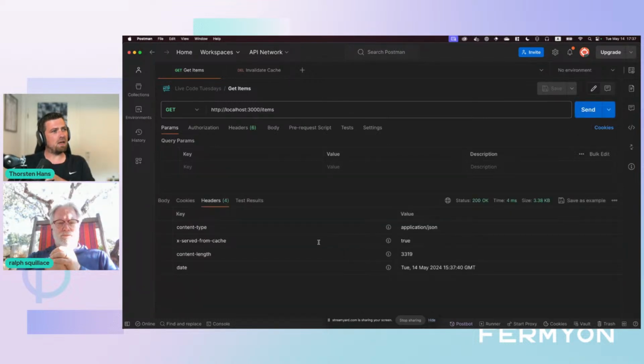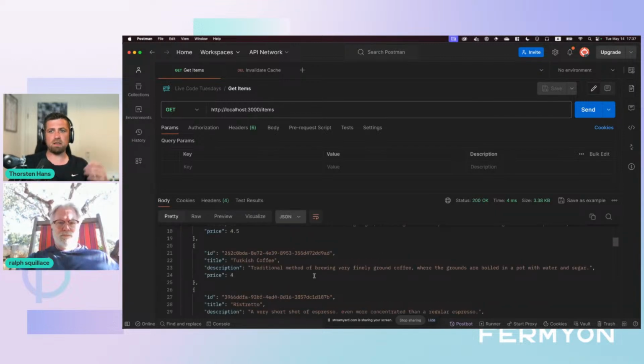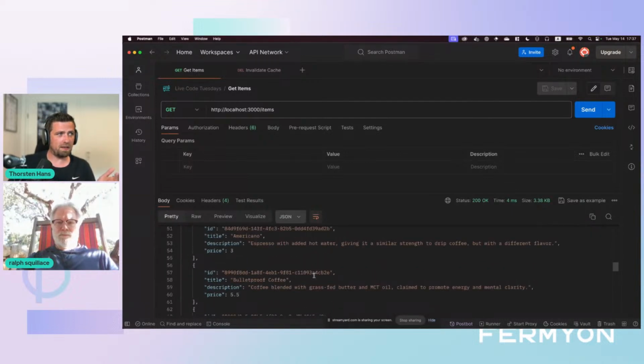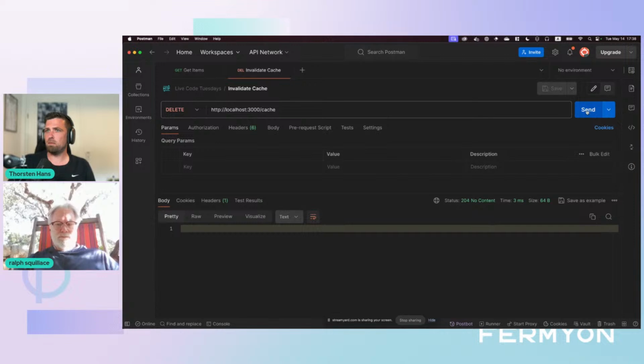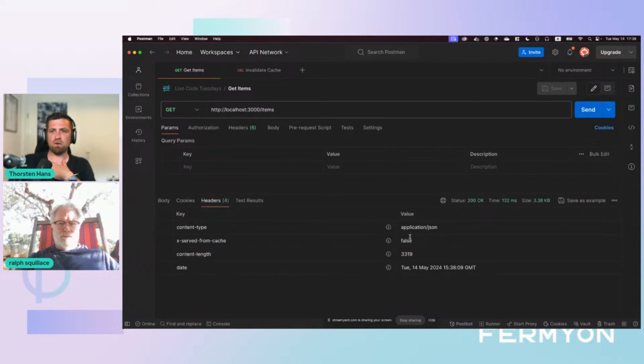So now this value with all the items, let's take a look at that, and you see there's different coffee specialties being returned from the database. But in this case, we only went to the local cache. I can again invalidate this by sending the delete over there, getting back a 204. If I send read items again, I get back served from cache false again because the cache wasn't there. And now it's set again. So we have the local experience.